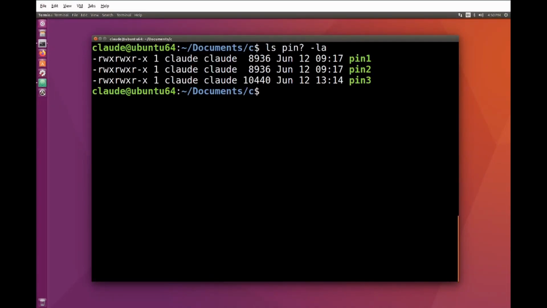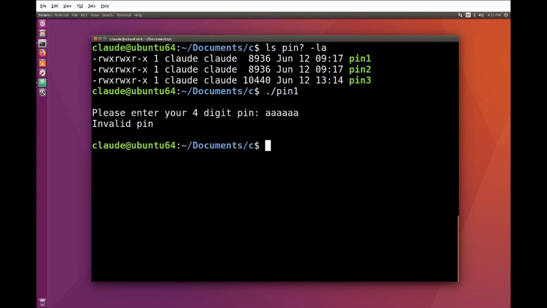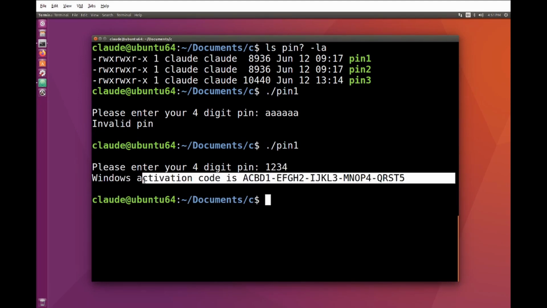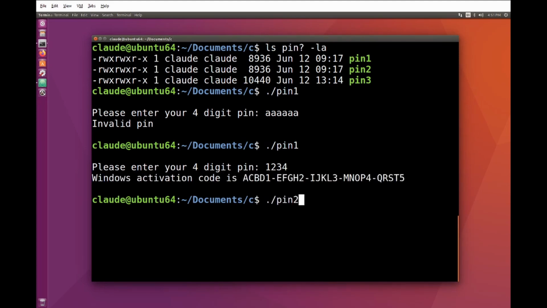So as you can see, I have 3 versions of the PIN program. The first version is PIN 1. I'm going to run it now. As you can see, it's asking for a 4-digit PIN, and I'm typing the wrong PIN. The right PIN is 1234. Here you go, I'm typing the PIN, and as you can see, it displays my activation code for Windows. Again, this is not meant to be a secure program, it's just meant to be an example program.